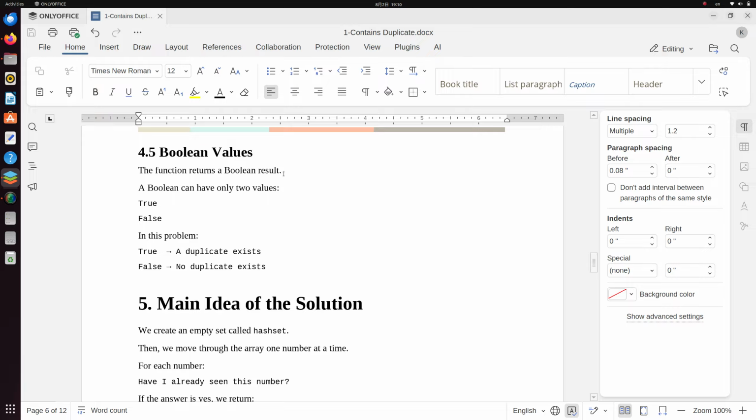A function returns a Boolean result. A Boolean can have two values, true or false. In this problem, we will return true if a duplicate exists, else we'll return false if no duplicate exists. I hope this is understood.